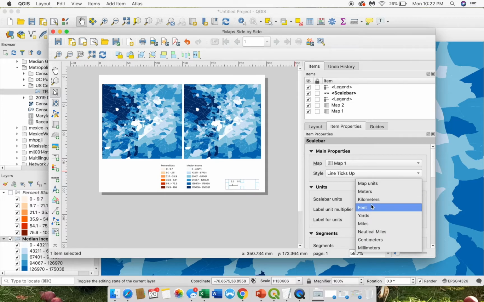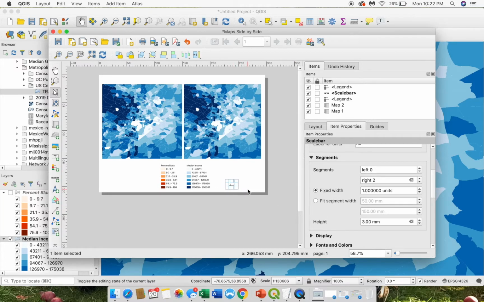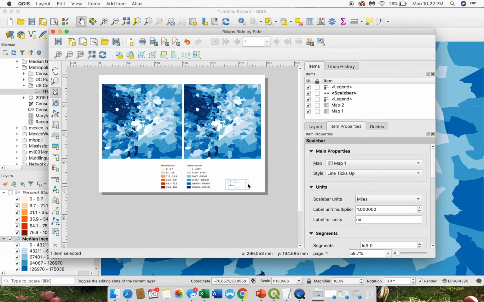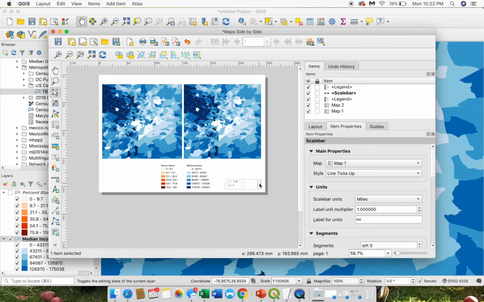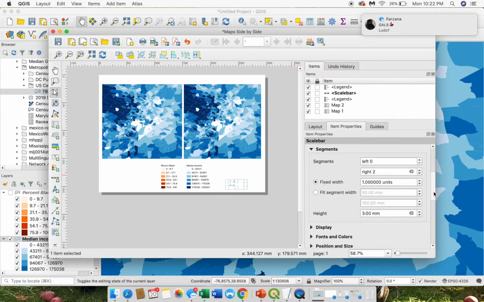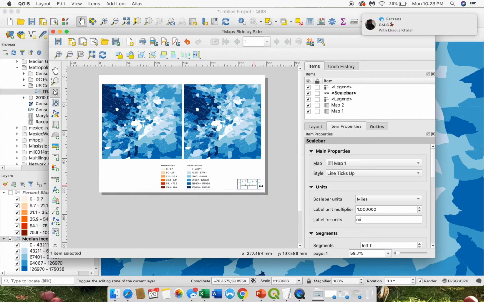For units, if you were working in Europe, you might use different units, but for here, we'll just stick to miles. We'll have our labels for our miles. And then here you'll see you have 2 miles, but sometimes, I think in the old version, if you drag, it would get bigger. If that doesn't work, where it says how many segments, you can change this to say 5 segments, for example, so that it would show 5 miles.